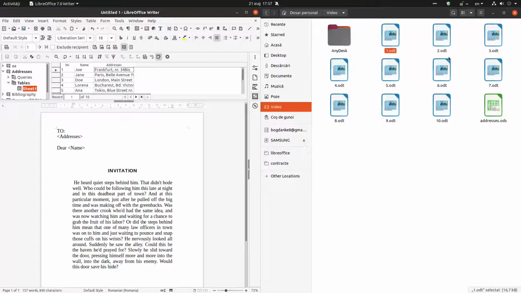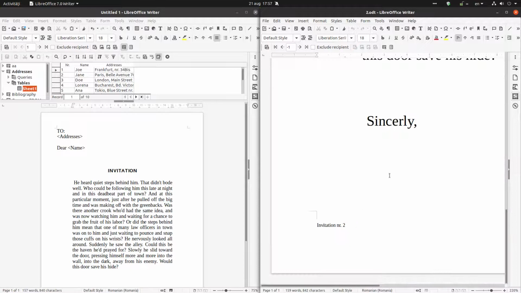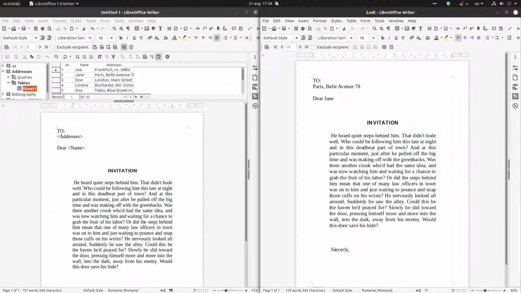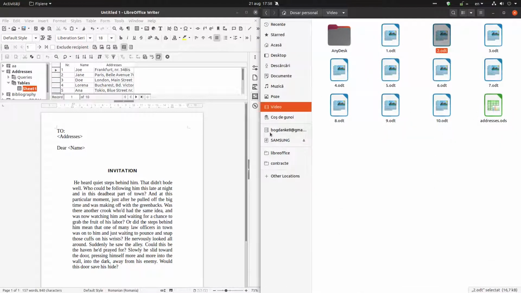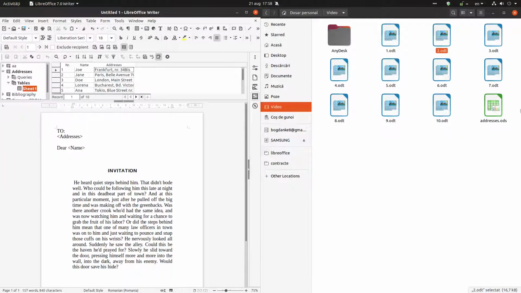Let's check the second one. So it should be Jane, number two, Paris. So it's Paris, dear Jane, and number two. It's number two. So it's very easy to use when we have to do the same thing very quickly. So we go to print and we printed all these documents.